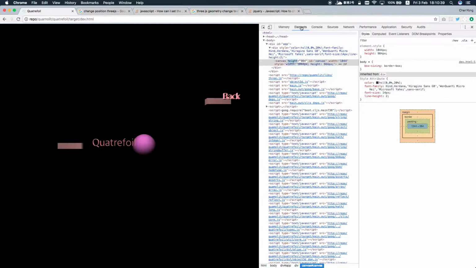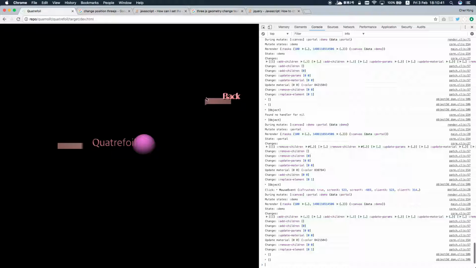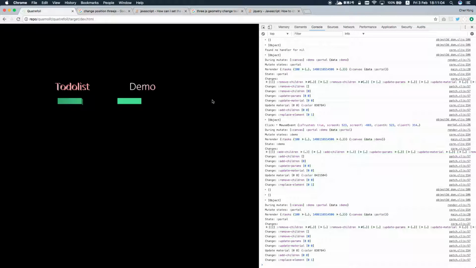It's canvas, and so the main purpose of this project is to render 3D objects. It's mainly Three.js objects in Quatrefoil because I like Quatrefoil. I don't think I would use JavaScript alone for this project.